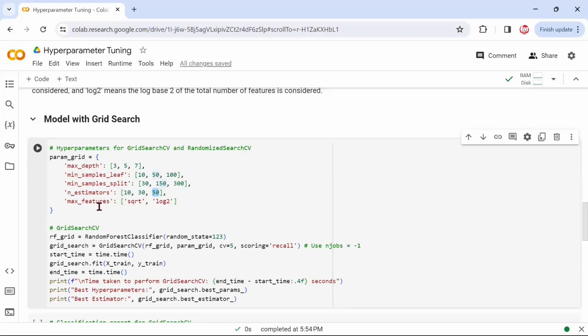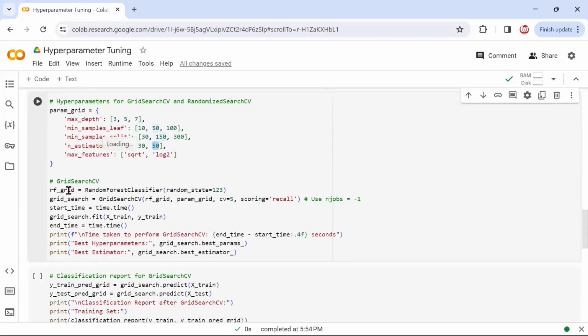So we've defined our hyperparameter space here, and we are calling the random forest classifier with a random state again. We're calling it RF grid. Then we are calling the grid search, to which we pass this RF grid, this random forest model, which is going to get used for grid search, the param grid that we defined above, and cross-validation as 5. Now, if you don't know what cross-validation is, you may refer to a video on cross-validation that we've already posted.